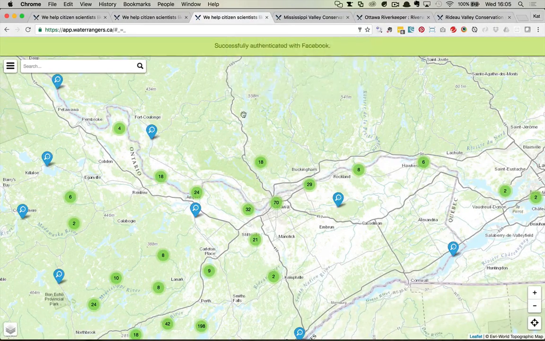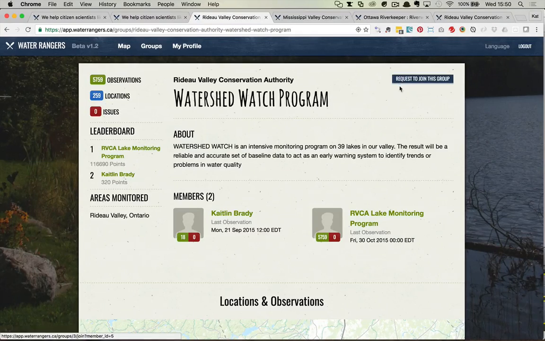So I'm going to log in with Facebook because that's easy for me to do on my phone. When you're logged in, you'll also get this button where you can request to join this group. The administrator for that group will get an email that asks them if they can join your group. So you want to get people that have been trained in your protocol.